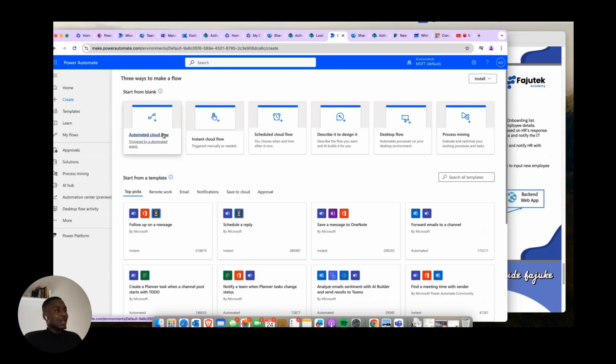So for automated cloud flow, you see, there are different types of flow. There's automated cloud flow, which is triggered by a designated event. A designated event is something like when a new employee name gets submitted, do all of this. Instant cloud flow is triggered manually as needed, meaning this doesn't watch for or wait for something to happen.